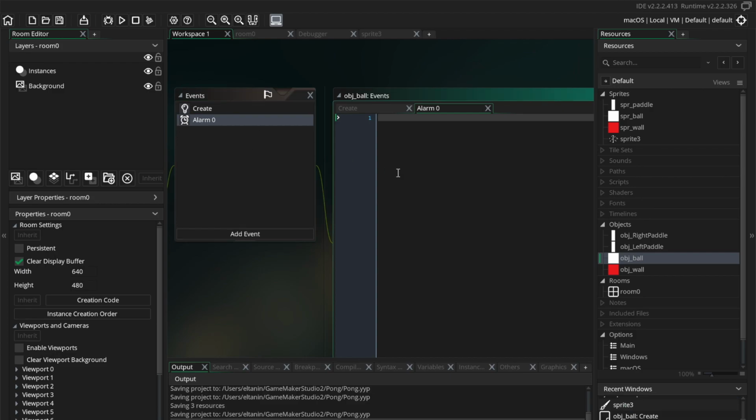Alright, inside here, once that second has passed, we want to set the ball to move. So let's move that ball. And what I'm going to do here is I don't want the ball to move in the same direction every time.